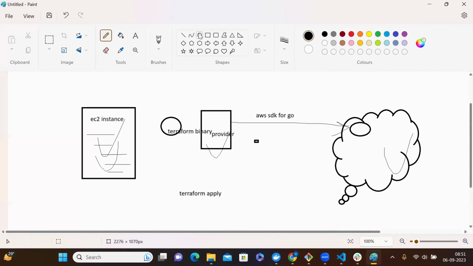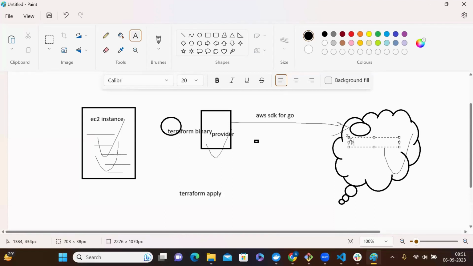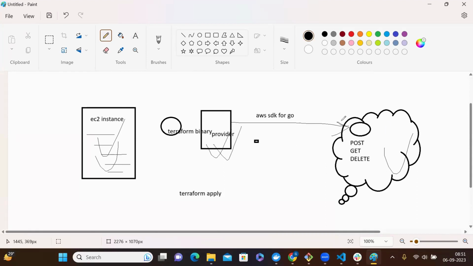Okay, so it can make multiple API calls. If you want to create something, POST could be there. If you want to retrieve some data, then GET could be there. If you want to delete something, DELETE could be there, right? So those kinds of API calls this particular provider makes internally to the AWS cloud and does the provisioning, destroy, and everything on behalf of you. Okay. Is there any question from this?